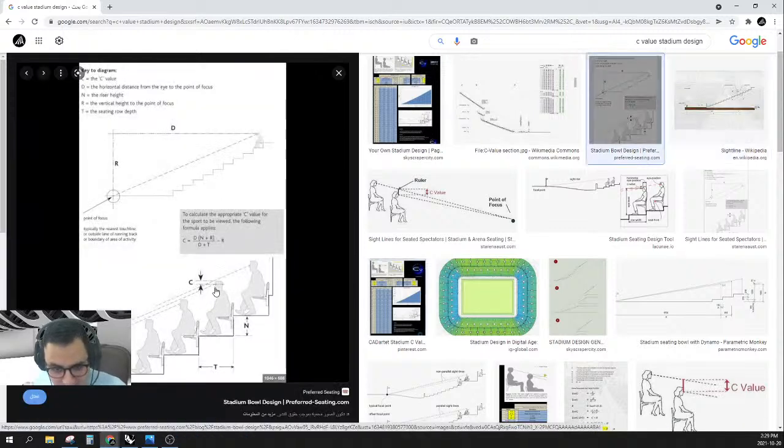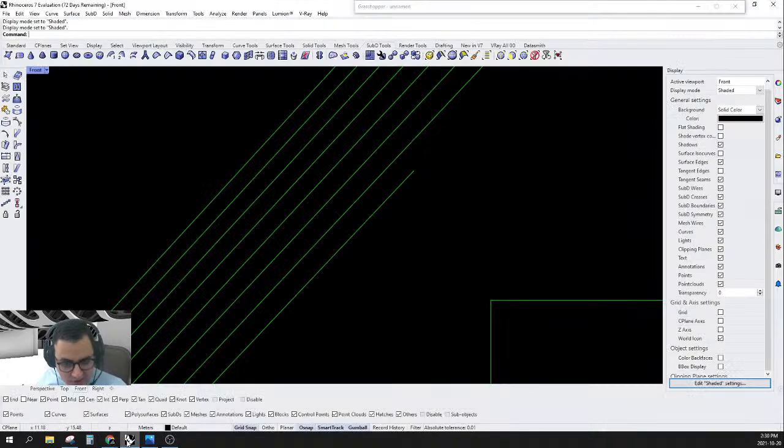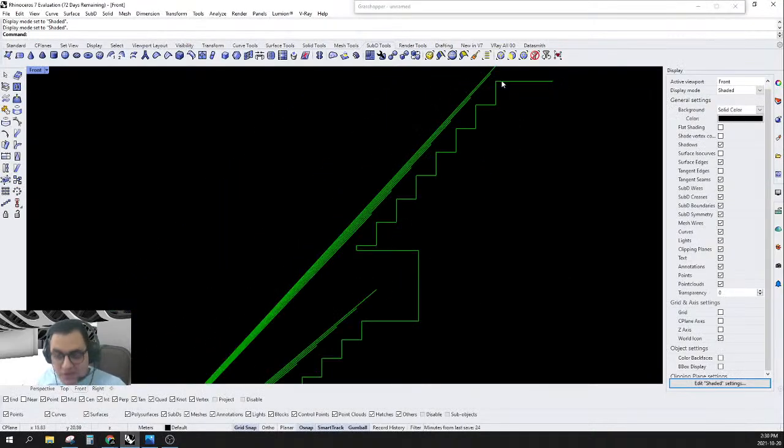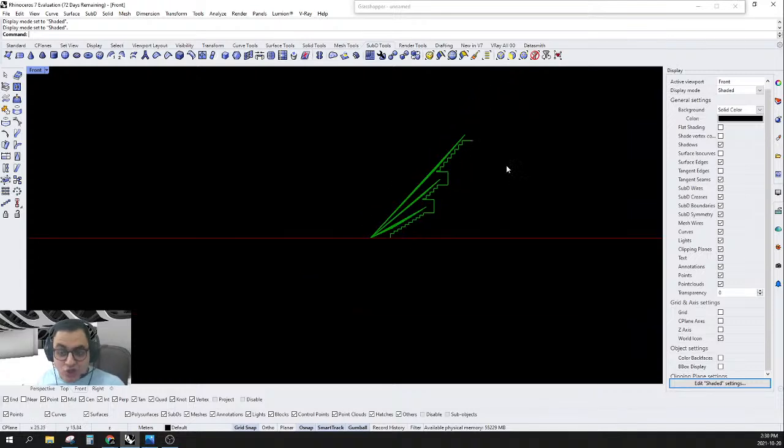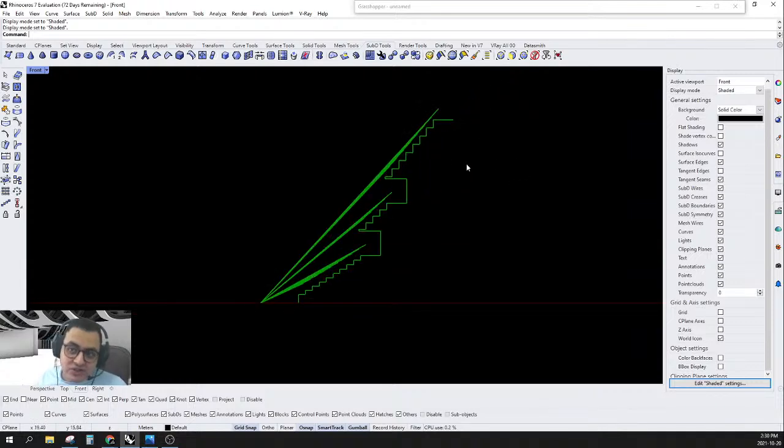The C value is basically the distance between someone's eye level and how much above his head can someone else see. So the more you increase this distance, the better C value you will have, and people can watch. But of course, you don't want your stadium to be so high, so it will be super expensive with no need for that. So we need to work with some numbers that we can deal with.